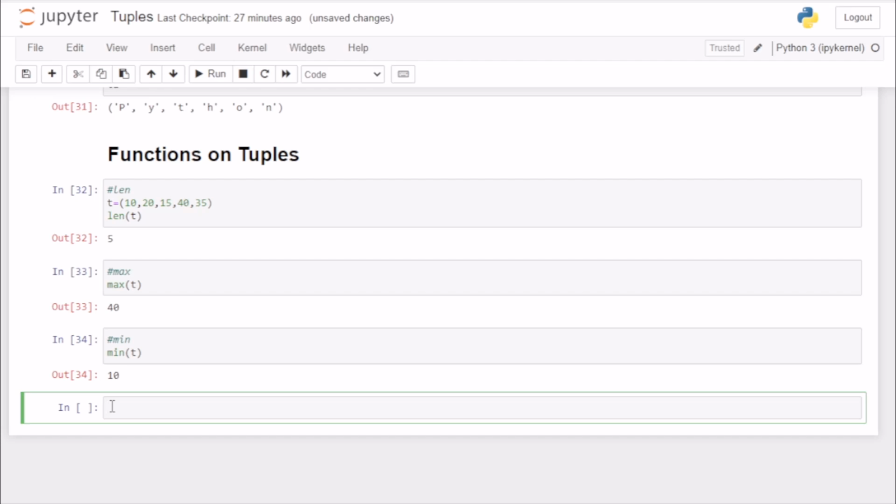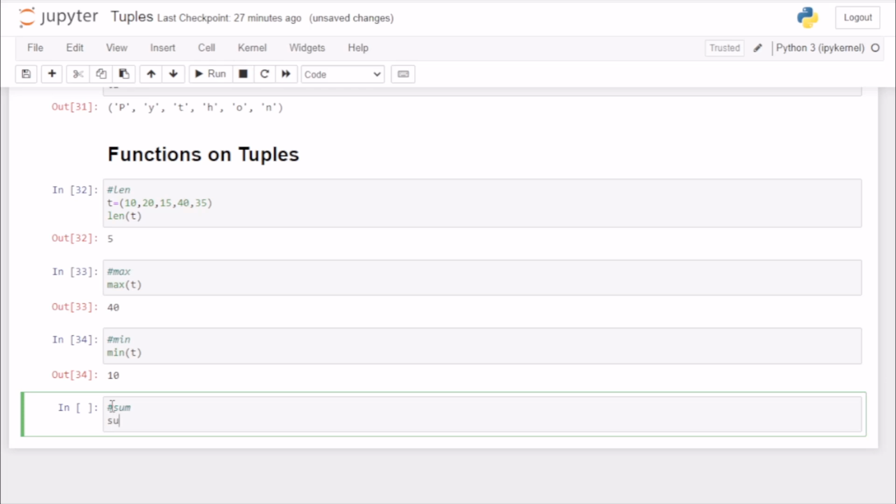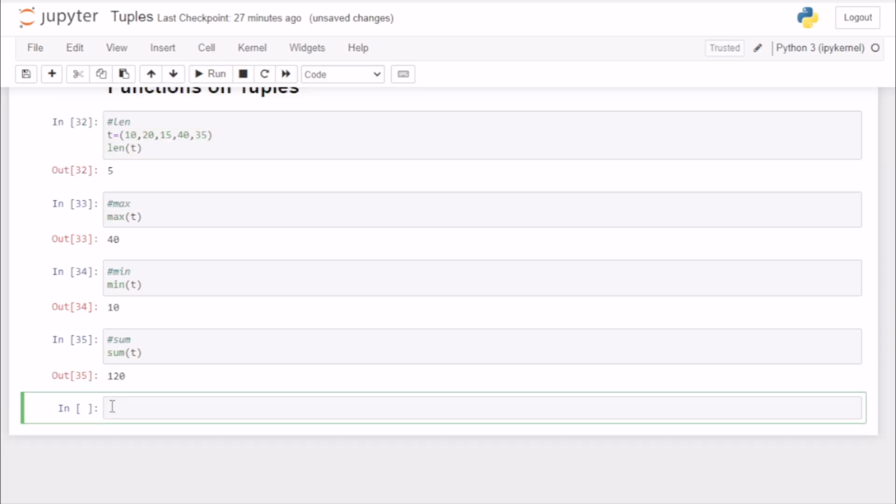Again, suppose we want to find the sum of the tuple's elements, then we can use the sum function. We can write sum of tuple. You can see all the elements are added together and the sum is returned, that is 120.